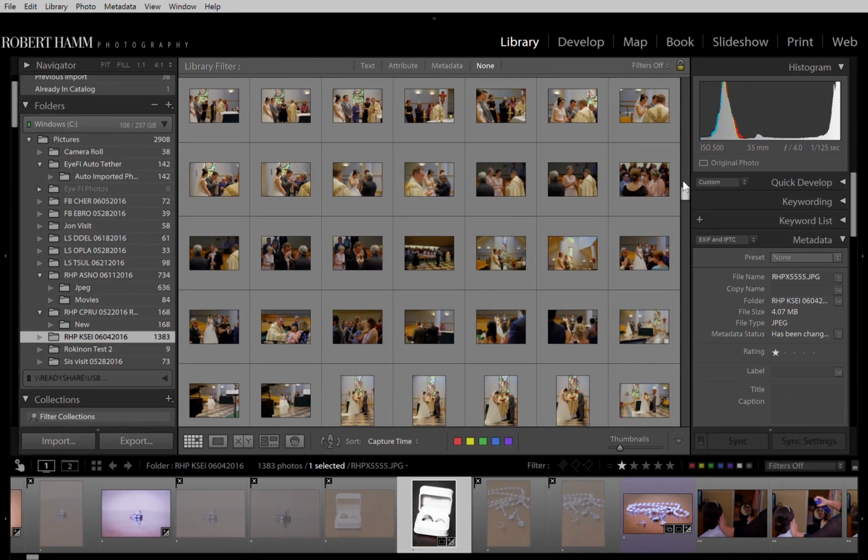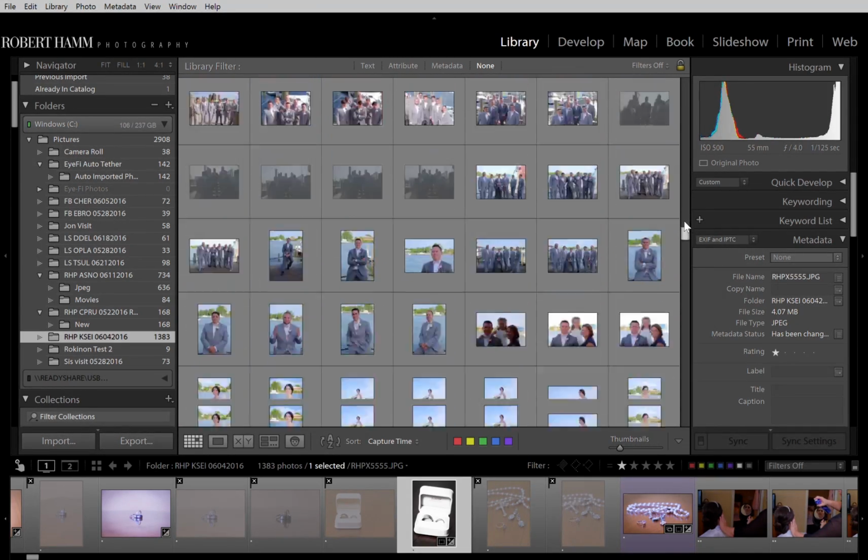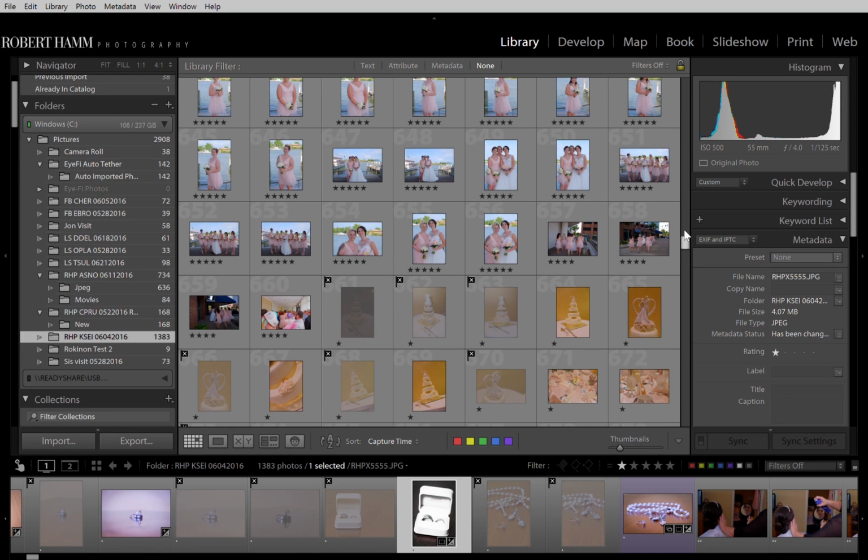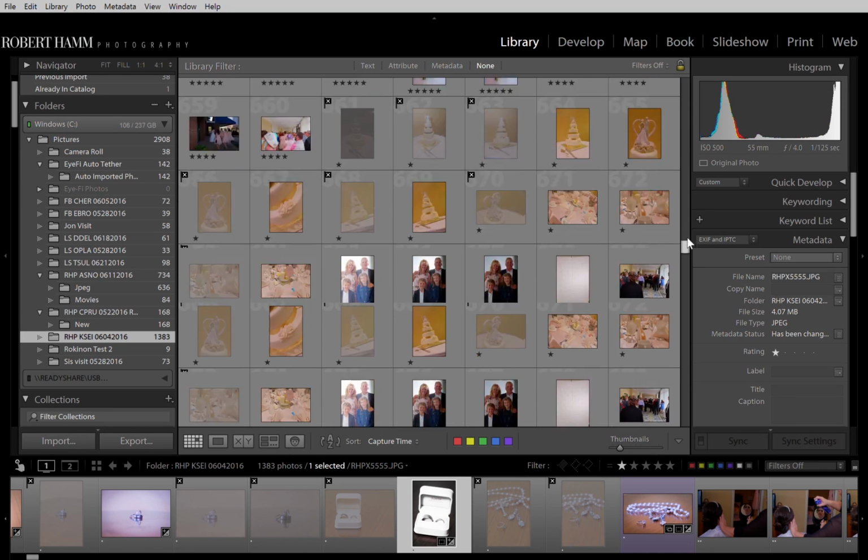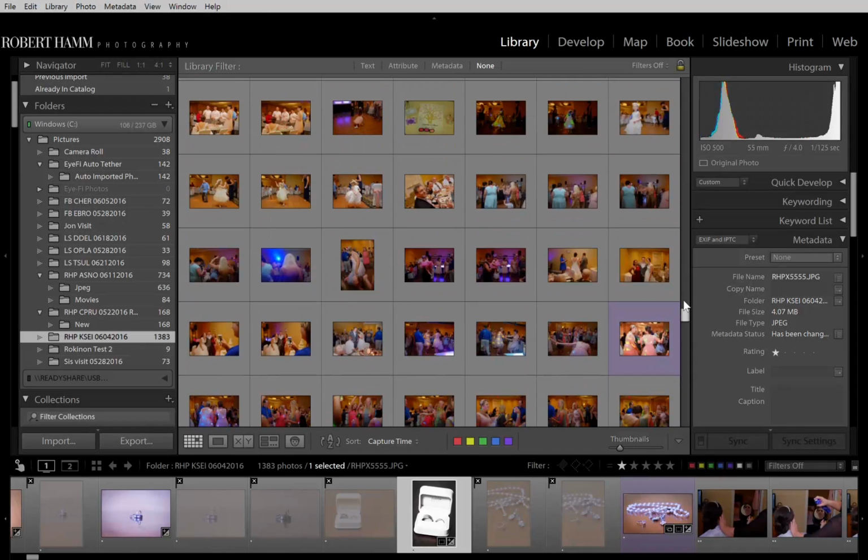Last week we edited a photo from this set. This week we're going to talk about the part that actually happens before we edit any photos, which is how we categorize them, and we're going to go ahead and edit maybe one photo afterwards.